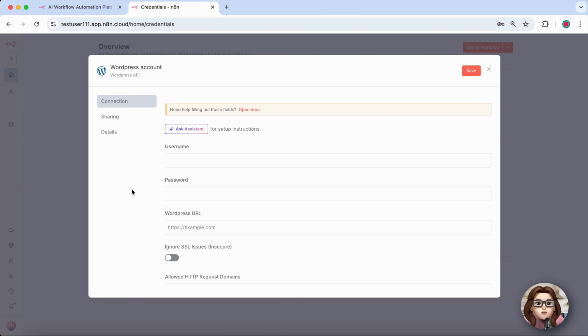Next, generate an application password in your WordPress admin panel under Users, then your profile. Give it a name like N8N integration and copy the password safely. It won't be shown again.